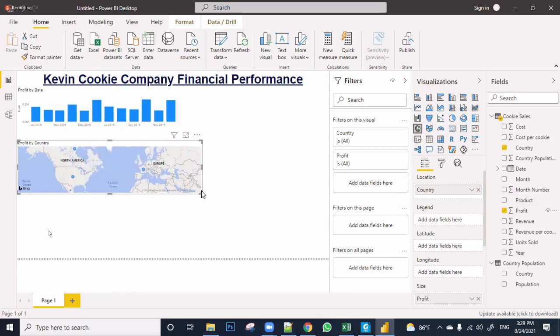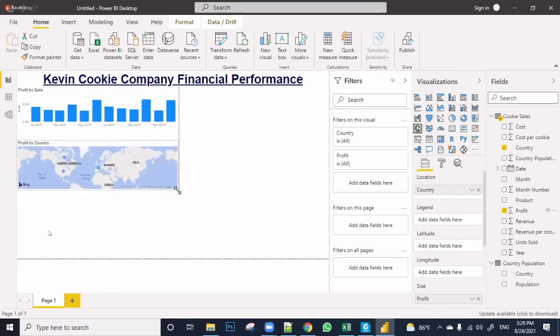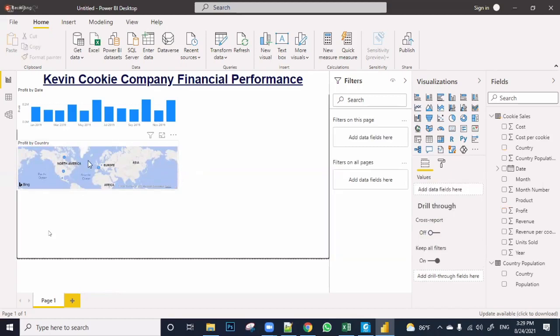Now this is exactly what I wanted, right? It is showing the profit by each country. Now this is very nice, right? Then the third one, I want to get a table.